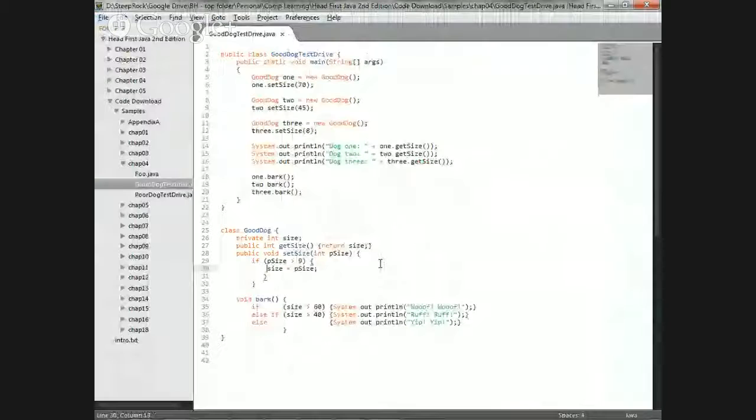Okay, so you see over here, no one can touch this because it's private. This is the key thing to look at. It's private. The only thing they can do is set the size through this public method. If I was hacking, I would have just had to change that private to public.